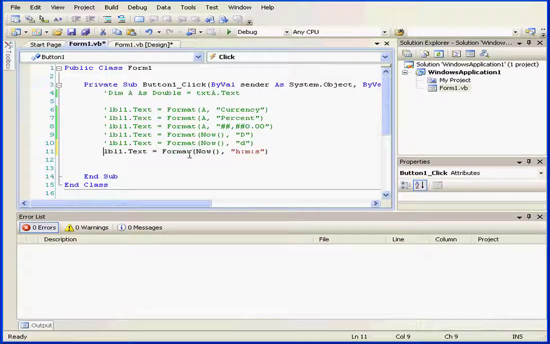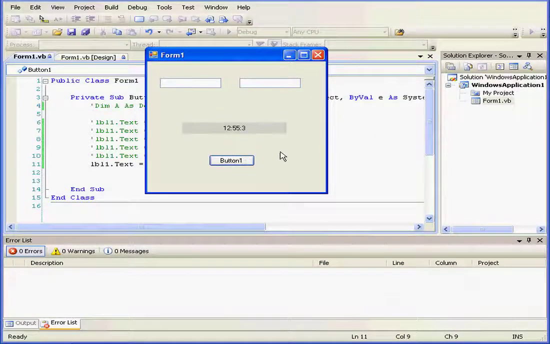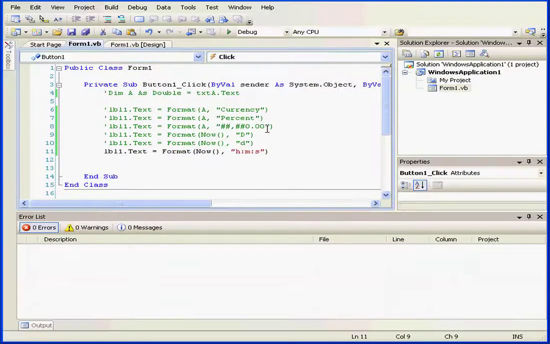My last example is the user-defined date-time format. Let's test that out. And close our application. And this concludes our tutorial about formatting functions.